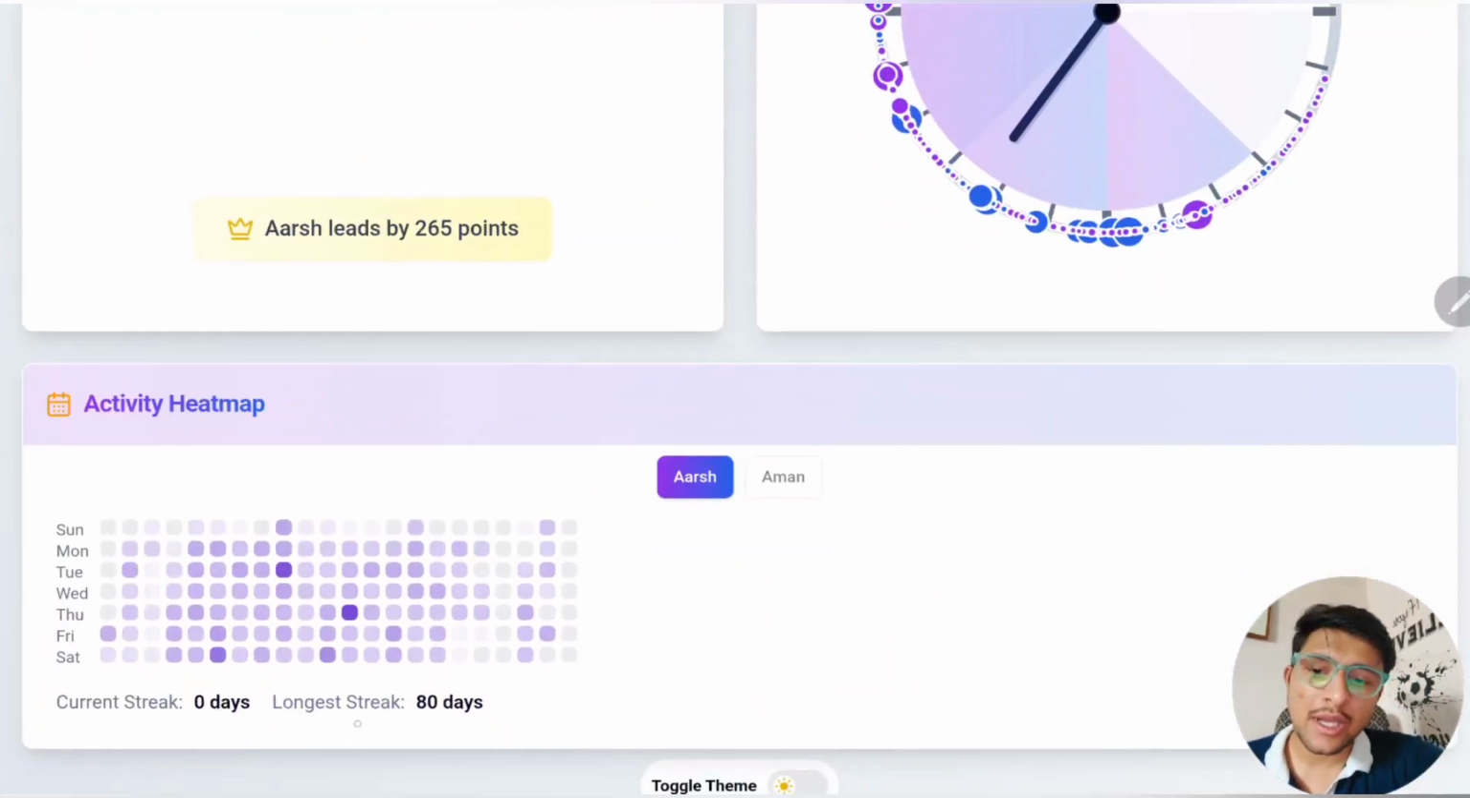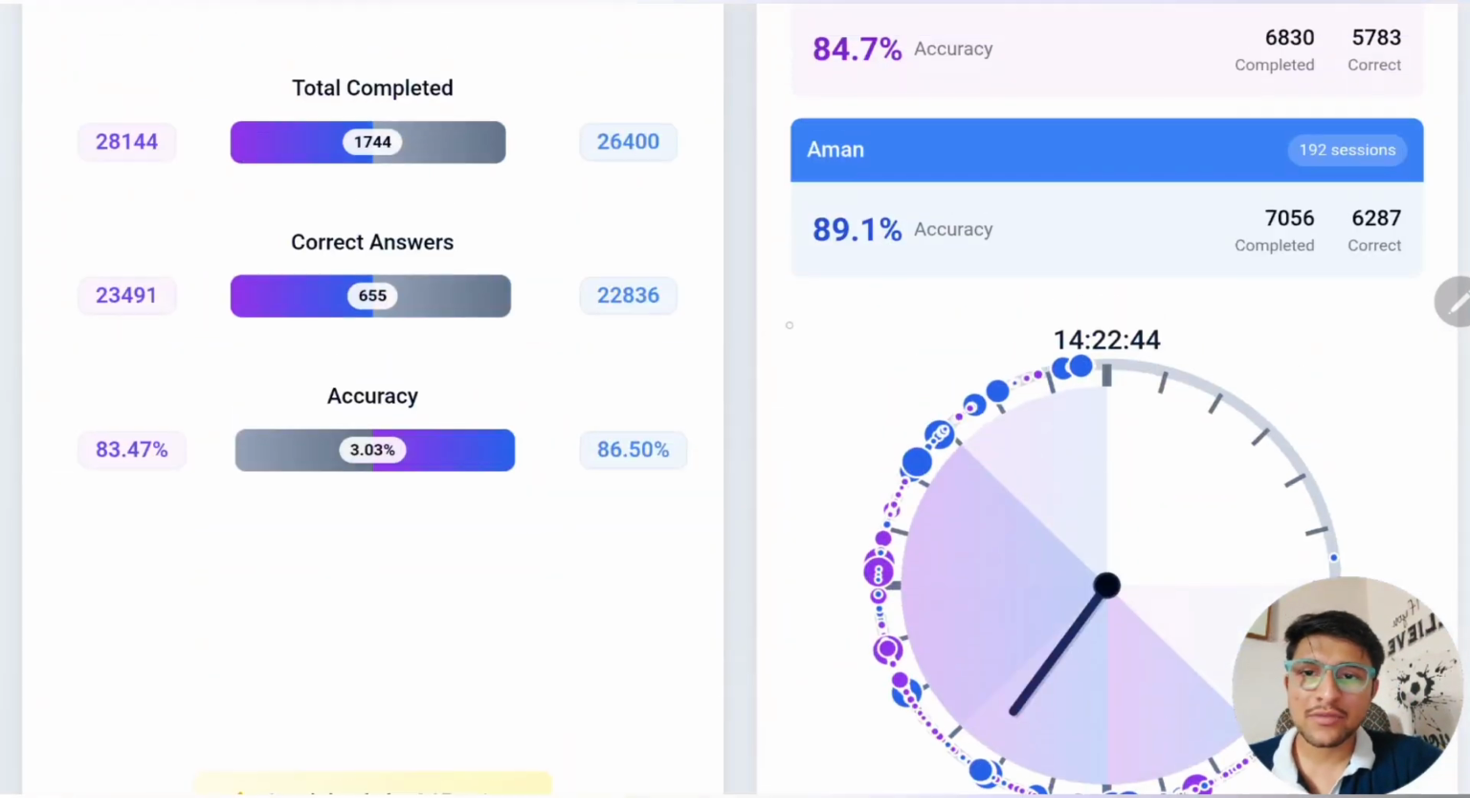This is the heat map. The point of this was to show the streak, like Snapchat has a streak, and we have this streak too. It will give you a kind of basic motivation: my streak will break, let me go and complete this. So yeah, it helps. So this is what it is.